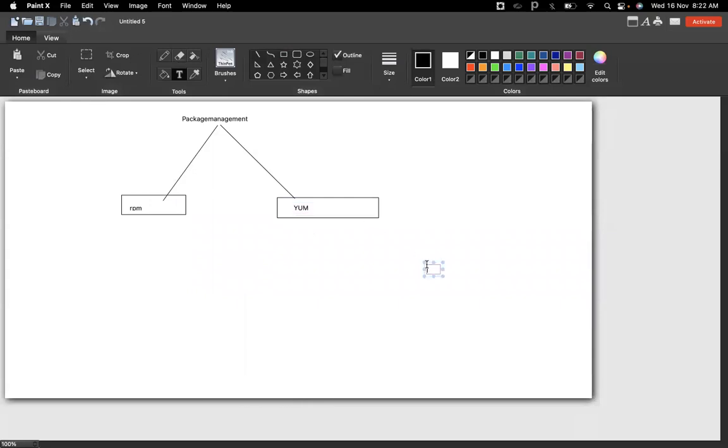YUM is nothing but Yellowdog Updater Modified. So what is the difference between these two? I already told you, right, guys? In Windows, what is the extension for installing packages? .exe, executable. In Mac, it is dmg files. In Ubuntu or Debian it is dpkg, and in Red Hat, CentOS, Fedora or Oracle Linux, it is RPM.